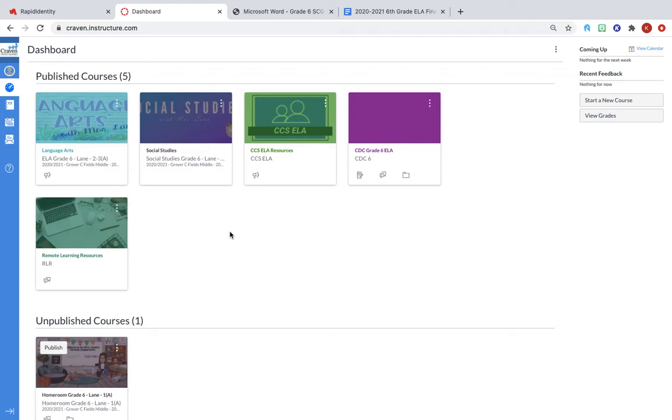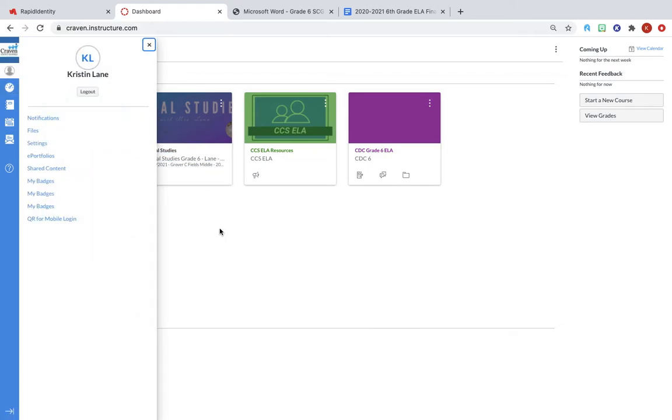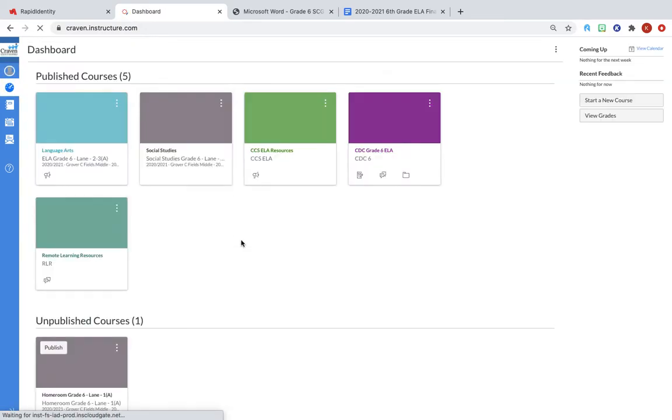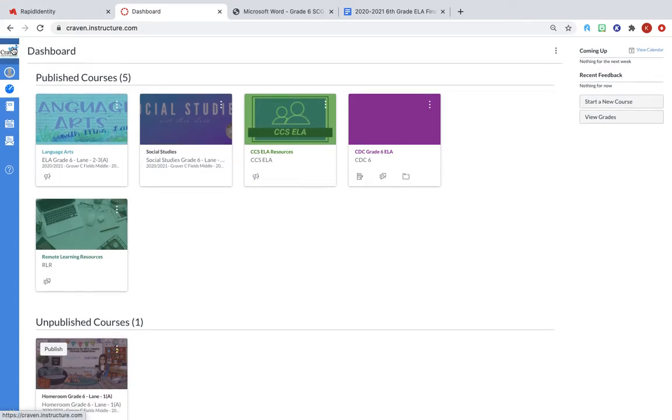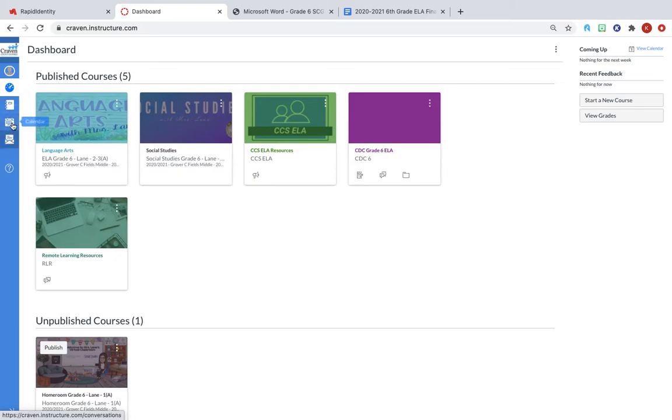So the first thing that we need to do is actually find the Commons. If I look at my dashboard right here, even if I look at my homepage, I don't have anything that says Commons anywhere, but it's actually hidden on mine. And I'm not sure if it's hidden on yours, but you're going to find your Commons on the very left hand side of your screen.